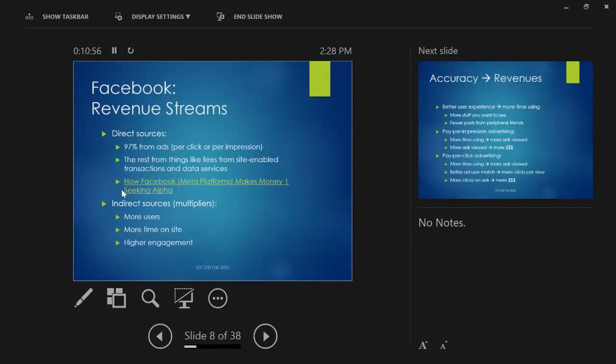Okay. There are also indirect sources. So these are direct sources. This is where the actual money comes from. But indirect sources are multipliers, right? When Facebook has these things, they make more money. So if there are more users, then obviously Facebook can show more ads to those more users and multiply how much money it makes. Likewise, if users are spending more time on the site, Facebook has more opportunity to show them ads and can make more money.